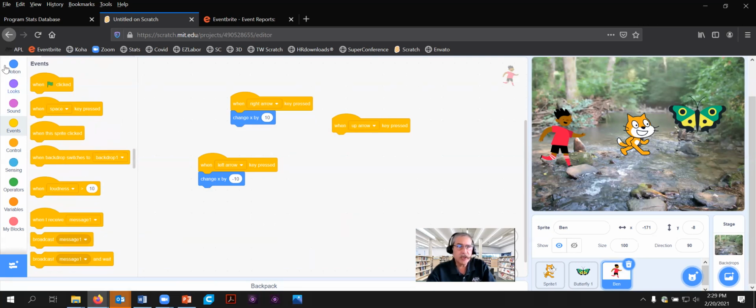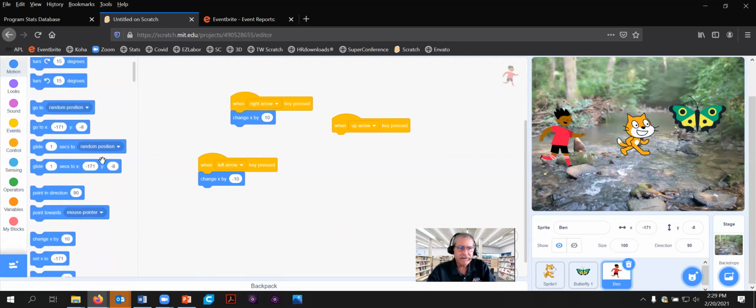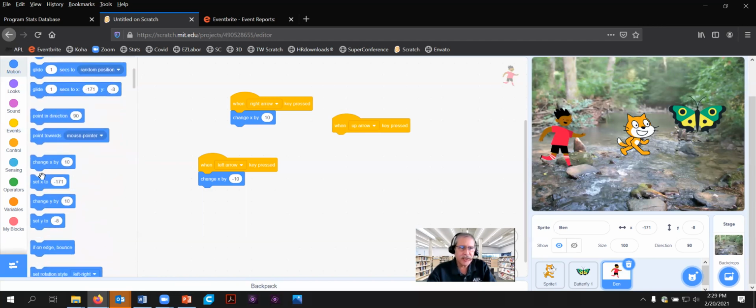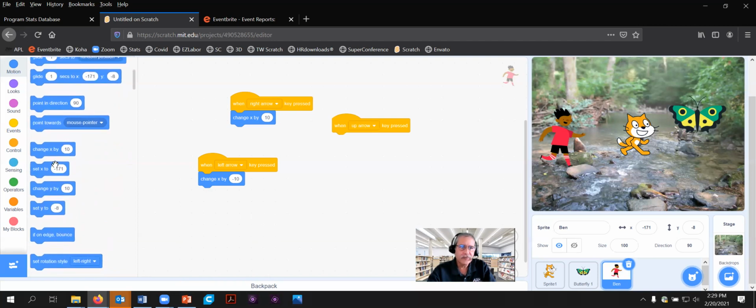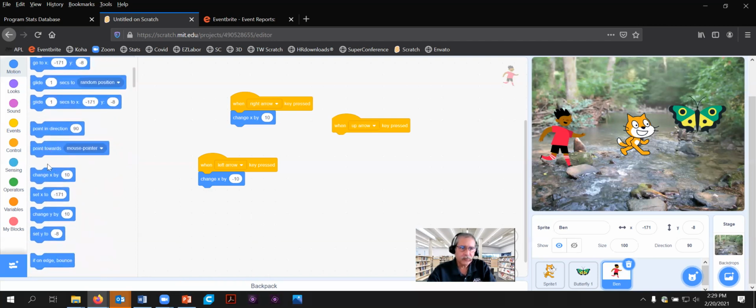And so that's motion. We go back to the motion. And here we go. Set Y. Change Y. Sorry, it's change Y that we're looking for. Change Y. There it is. I'm going to drag that. Did that work? I'm going to press the up arrow now. See what Ben does. Ben's going up. All right. But we want Ben to come down.